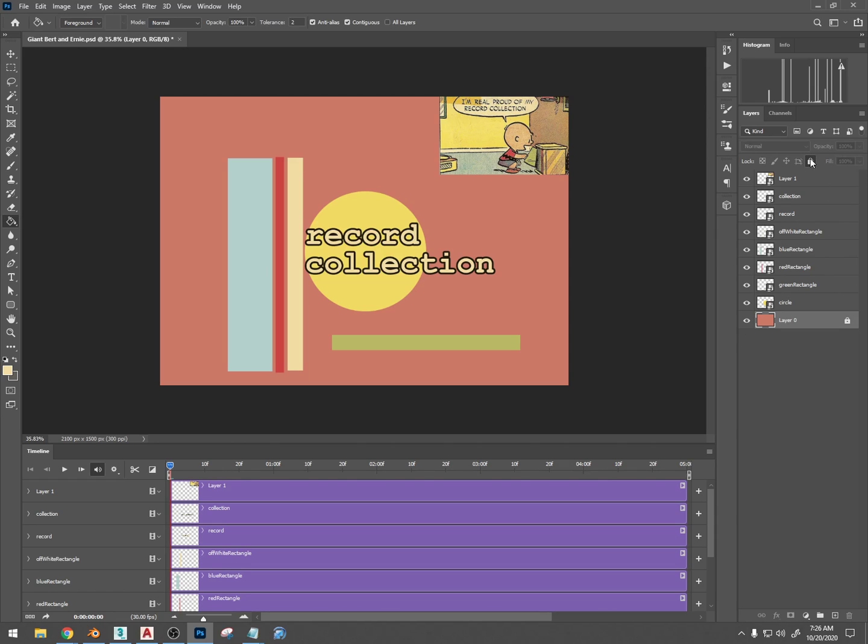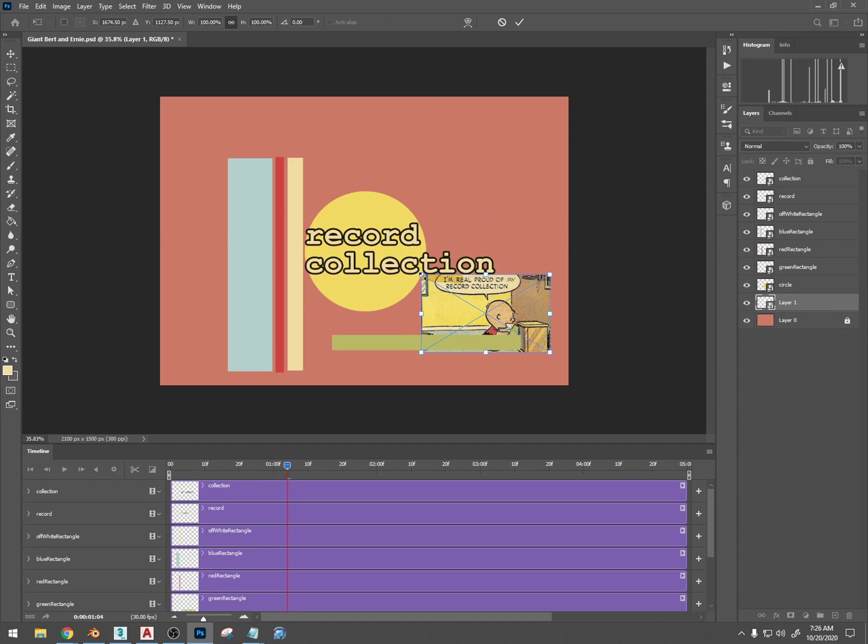The background layer is locked. I'm not going to do anything to it. So what I want to do here is figure out how I'm going to position everything in the end. So that's what I'm going to set up first. And then the animation is easy.